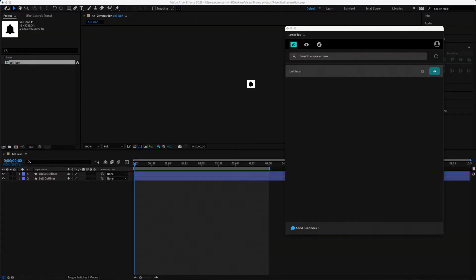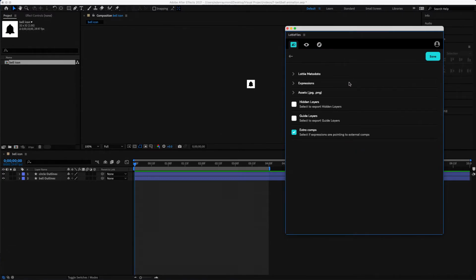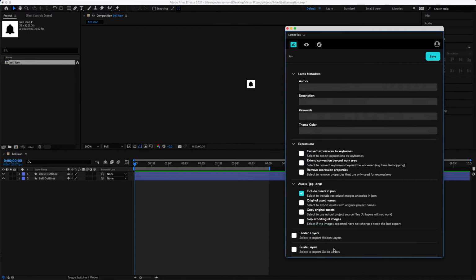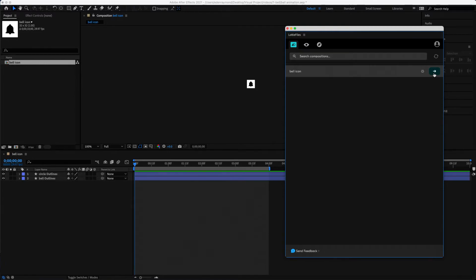Close the web browser, and in the Lottiefiles plugin window, click on the setting icon and check that all the settings match the animation you created. Click the back icon, and then click the blue icon to start converting the animation.